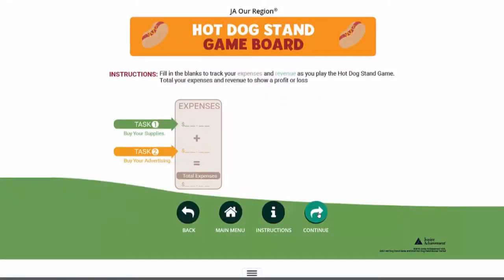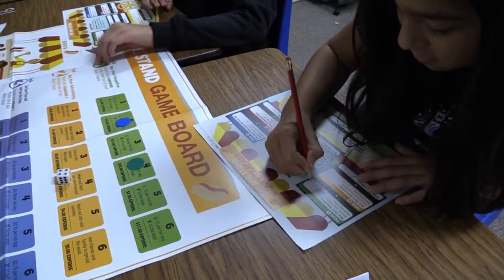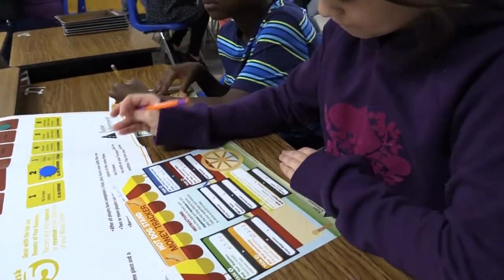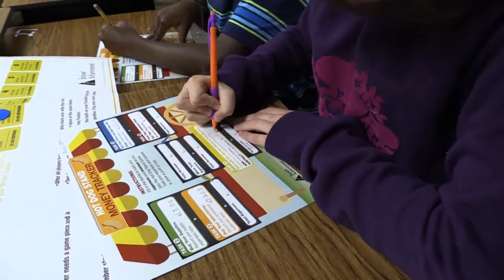The game continues as each player must record expenses, revenue, etc. for each turn on their money tracker sheet. Once all 5 tasks are complete, each player completes the math on their trackers to determine a profit or loss.